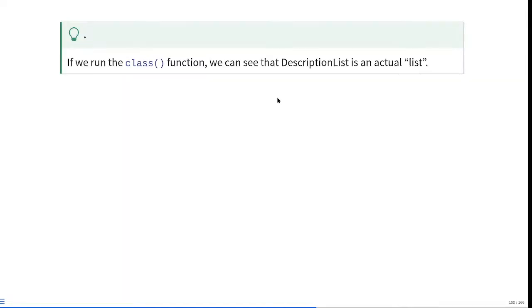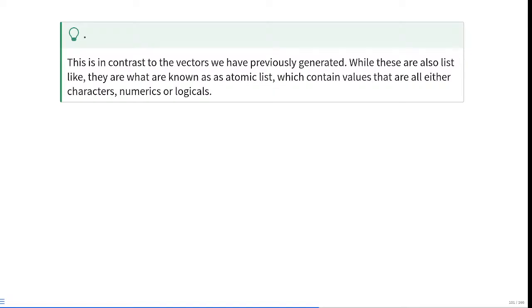Now, of course, if we run the class function, just to check what this particular object is, we can see that class on the description list object comes back as list as far as the object type. This is a little bit different from what we've been seeing for the last couple weeks in the course. When we were calling things lists last week, we were actually dealing with what's known as a vector. Vectors are still lists, but they tend to be what are known as an atomic list, which at the very simplest explanation just means they contain values that are all characters, all numbers, or all logicals.